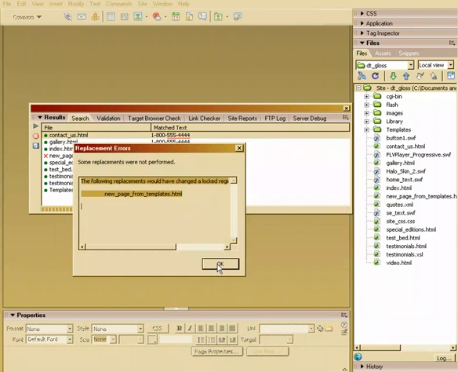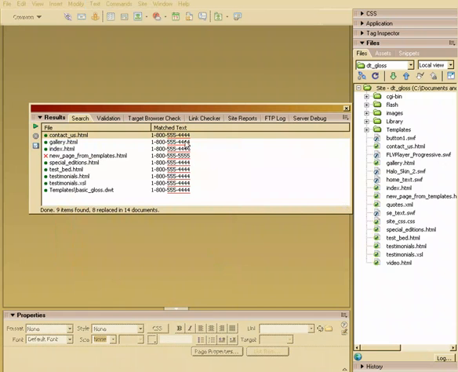There it goes. So it went and it modified all those pages. Very, very, very robust. Okay. Now it did not modify the template pages because we can do that directly from the template.